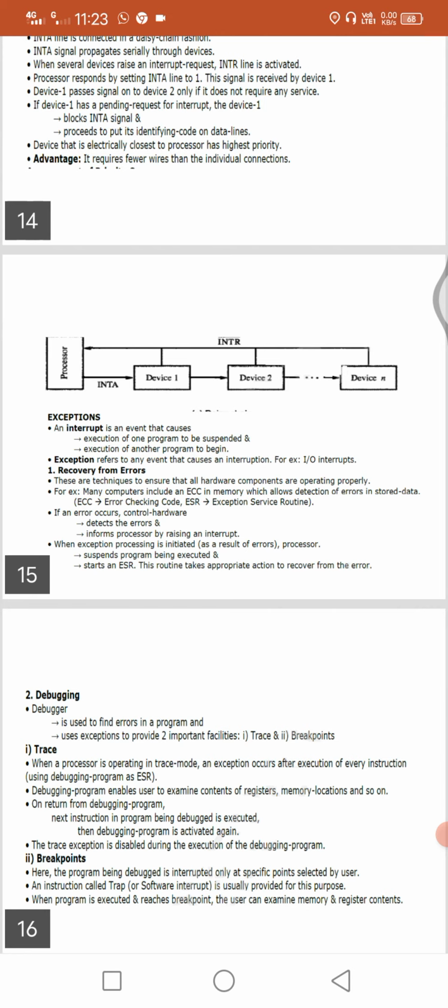So here the interrupt is an event that causes execution of one program to be suspended and execution of another program to begin. Coming to the exception, an exception refers to an event that causes an interruption, that suspends the current running program. That is what we call interruption. Whatever the current running program is, it is going to be interrupted. For example, input and output interrupts.